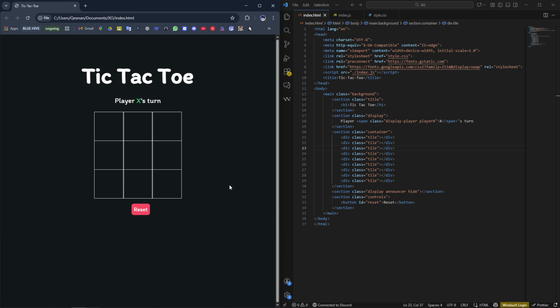In this video, I'm going to explain how a simple tic-tac-toe game is built using HTML, JavaScript, and CSS. I will go through the entire code line by line, explain what each part does and how all the pieces work together to create a fully functional game.